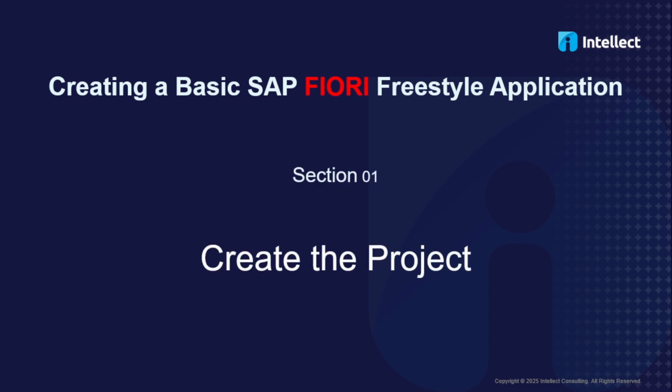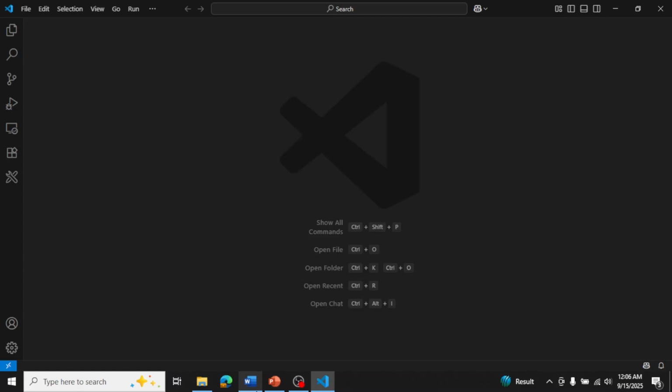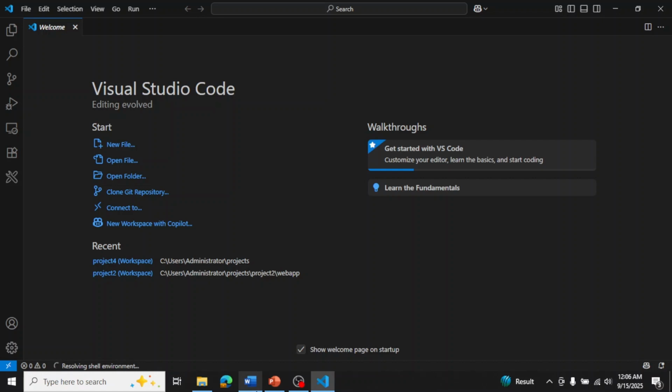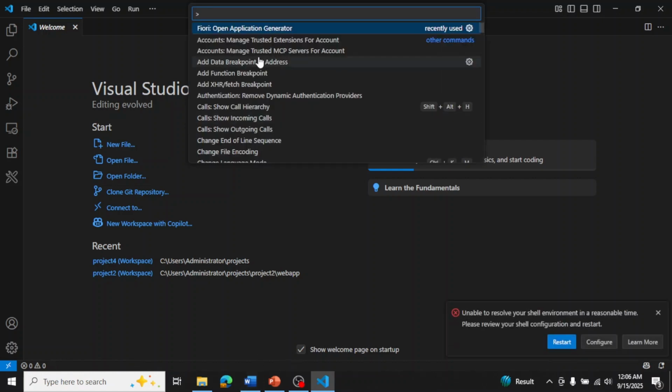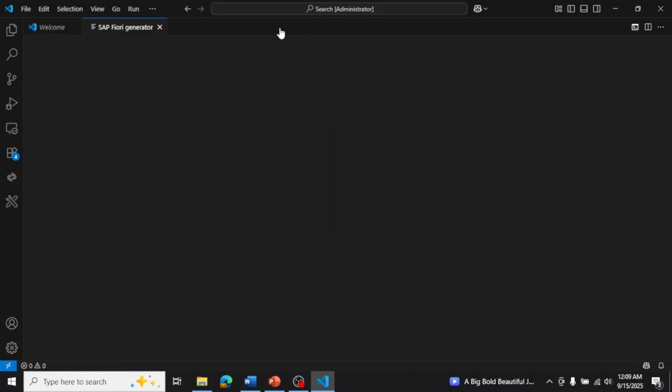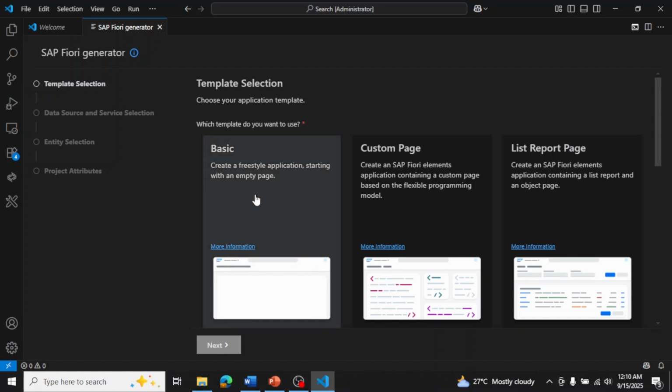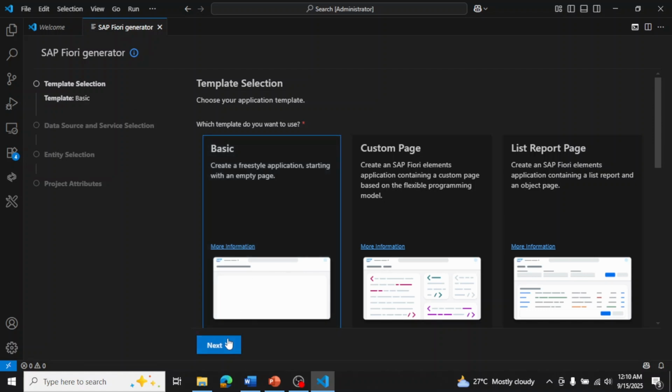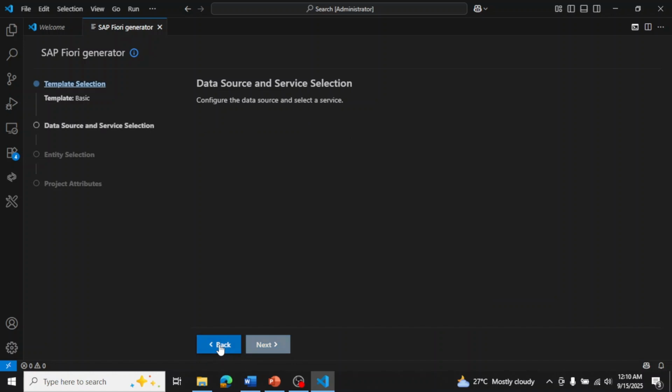Section 1. Create the project. Step 1. Open VS Code and press Ctrl-Shift-P. Search for Fiori Open Application Generator. Now select SAP UI5 FreeStyle project. It is the basic project. Once you click on this basic FreeStyle application, click on this button, next.